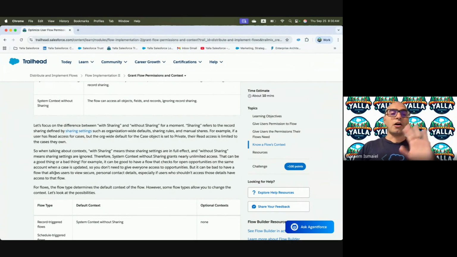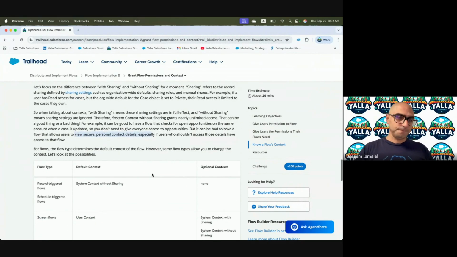All right, so when talking about contextual sharing, it means these sharing settings are in full effect, and without sharing means sharing settings are ignored. System context without sharing grants nearly unlimited access. This is the superpower. You have access to everything. That can be a good thing or a bad thing. It can be good to have a flow that checks for open opportunities on the same account when the case is updated. You don't need to give everyone access to opportunities. But it can be bad, because it will allow users to view secure personal contact details, which you should not.